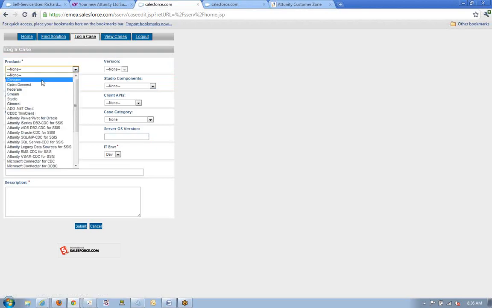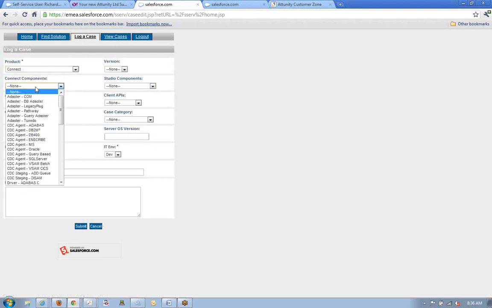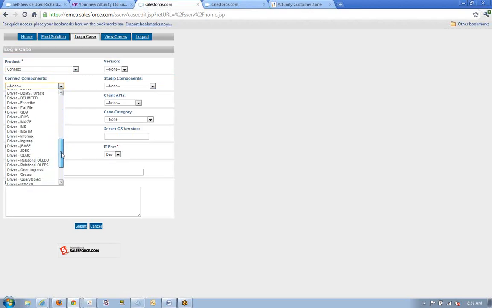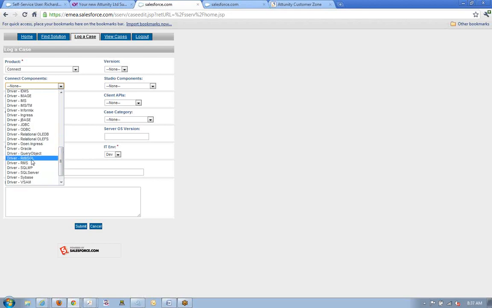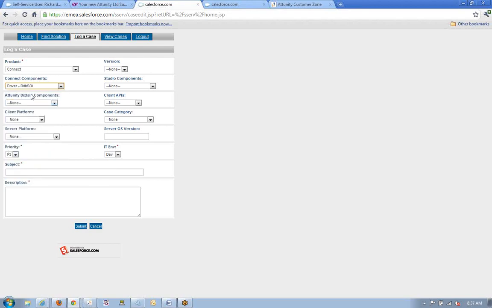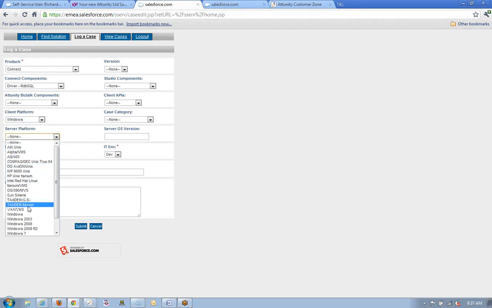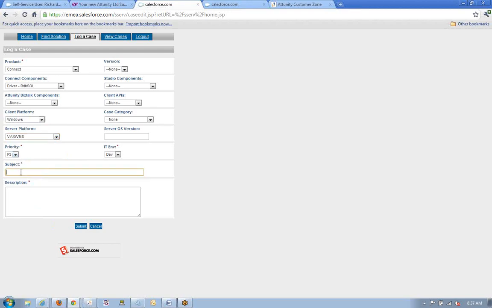You select the product. It's very important to select the product you're working with and the component that's involved in this, whether it's a driver or change data capture. Go ahead and select the right pieces of what you're working with. Whether or not you have any other client information, client platform, here I'm going to select Windows. My server platform is OpenVMS. I'm going to set my priority, and I'm going to put a brief subject of what might be occurring.